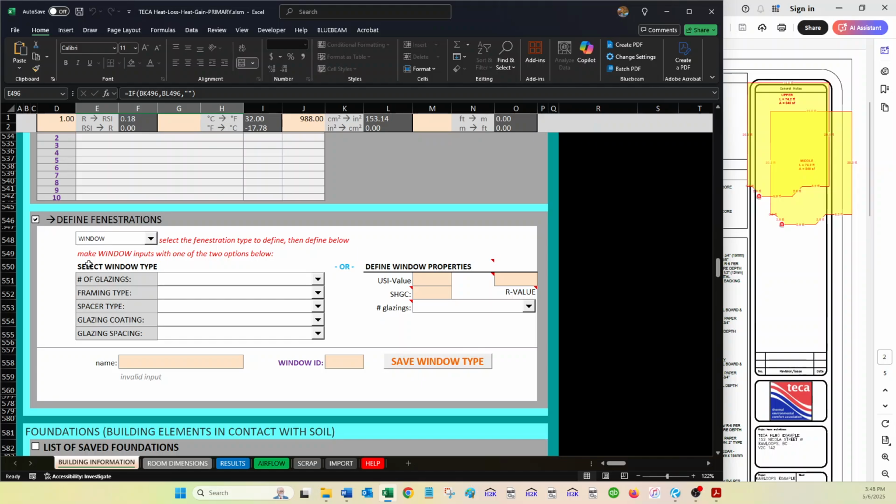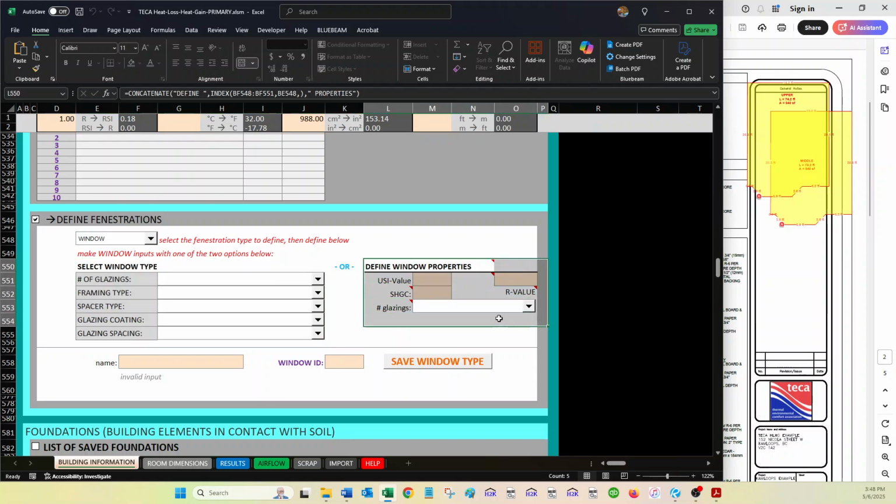And the way you do that is either selecting the window type from these drop-down menus or inputting the properties of the window or the skylight. Now, there's a strong recommendation here to always input properties. The only time you're not going to input properties is if you don't have them and there's no way to get them. For example, if you go to a home that was built in 1967 and you find that the house has single pane metal windows, you're not going to find properties for those windows most likely, so you should just use these tools to define them.